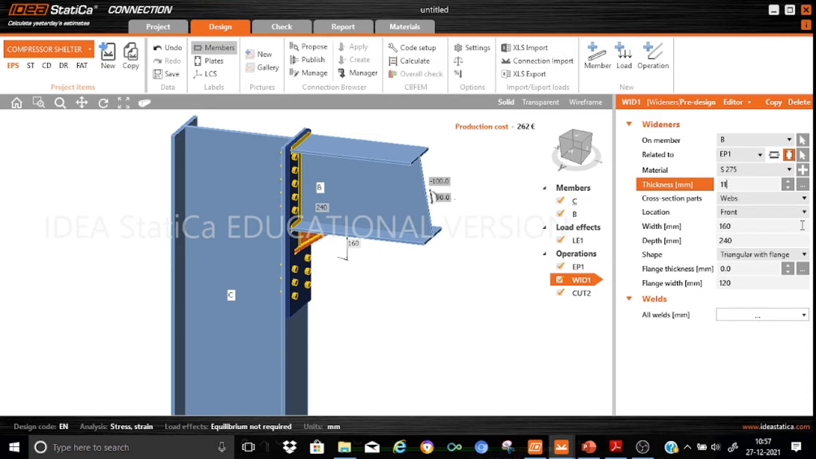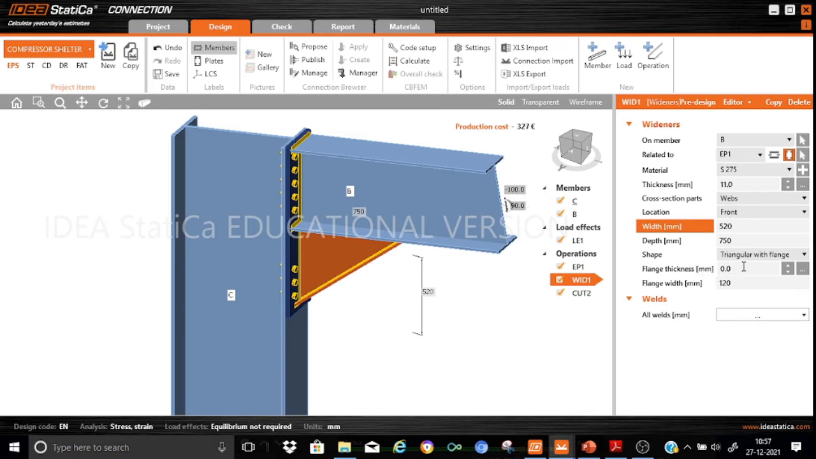The cross section parts will be our web, and the front and all these dimensions will be kept the same, and the width obviously we have to change because now we find that it is a very small one, so we have to make it larger, so it is 520, and the depth obviously we'll keep a little bit larger, so 750. So you can find that it is being properly made, and the shape is selected as a triangle with a flange, and the flange thickness in that case has to be specified. We'll keep the flange thickness as 15 mm, and the flange width we'll keep as say 200. Then we have the welds, the web weld, that will be chosen as 8 mm with the S2 sulfide grade and on both sides. So as you can see, the haunch is also properly modeled here.